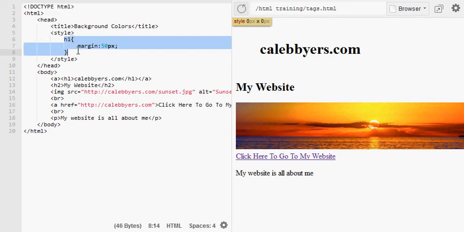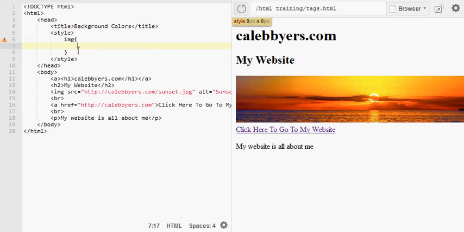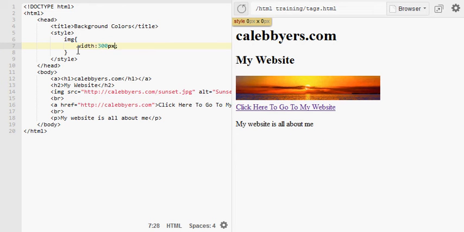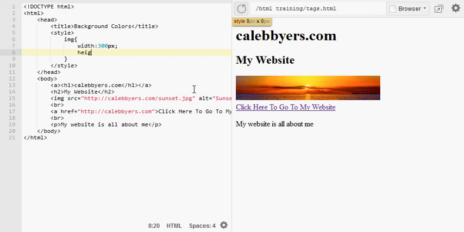I'm going to do this for our image, so we do the image tag and then our curly braces. And I'm going to do width, and I'm going to set the width equal to maybe 50 pixels. As you can see, that's quite small, so maybe 300 pixels would do. And there, as we can see, our image has gotten smaller to a width of 300 pixels. And I can also give it a height of, let's say, 350 pixels.